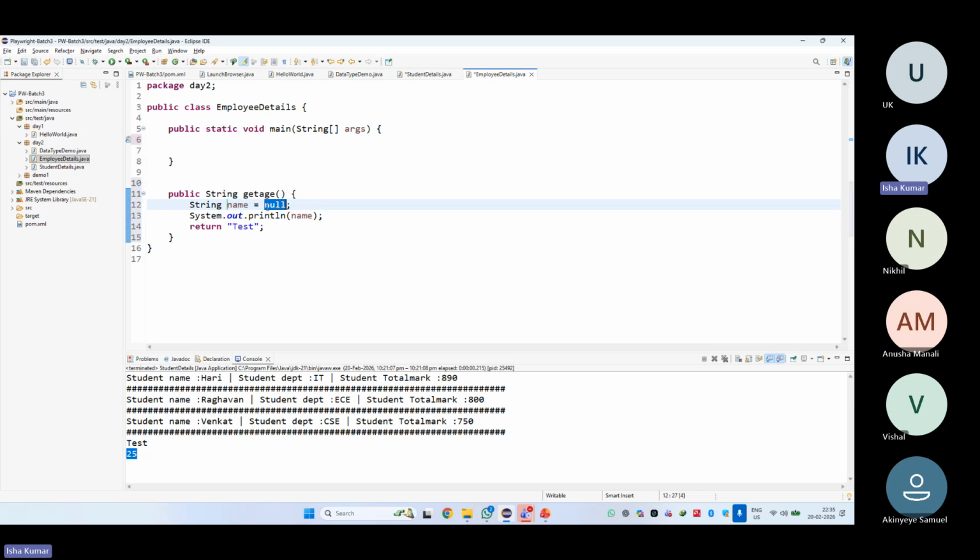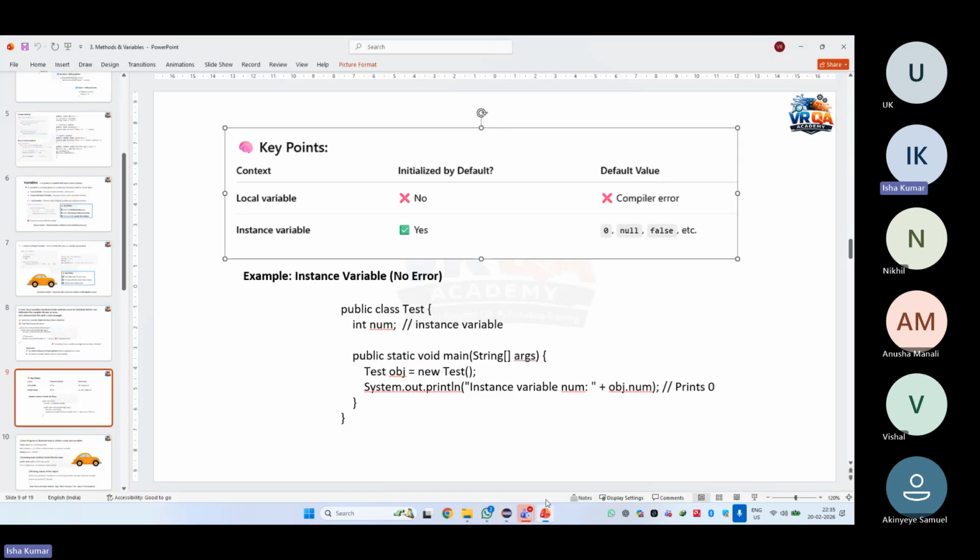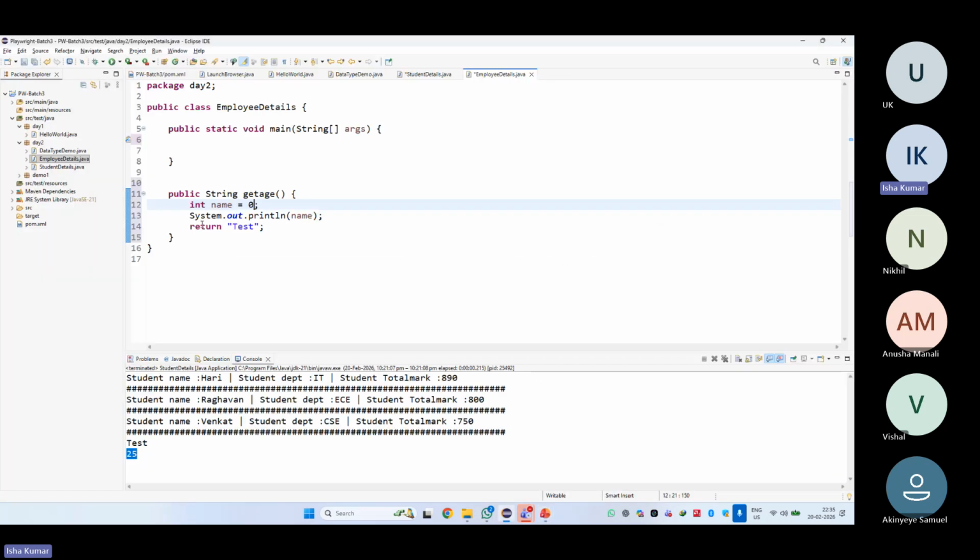So this is a string value. As I told you, the default value for a string is null. If it is an integer, it will assign the default value as 0. Is it clear, guys? Similarly, for Boolean, it will be false by default. If you don't assign some value, the system will automatically take the default value here.